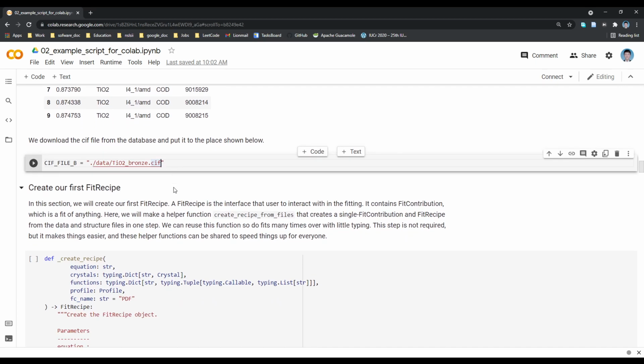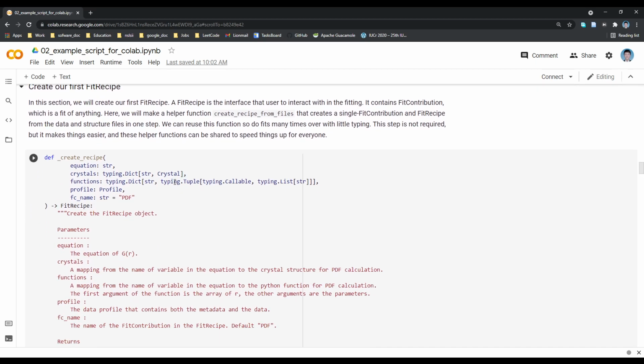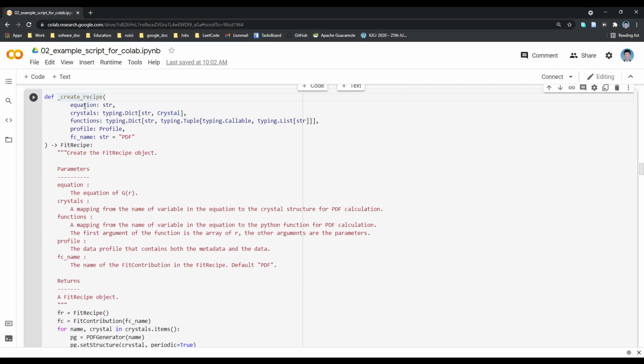Now we have a data file and our structure file. We can start our fitting. Let's create our first recipe. Of course, we can write a recipe just like we did in the last section. But here I want to present a more universal way, using a Python function to create a fit recipe from files. Before that, let me introduce this important function, create recipe, which I defined.